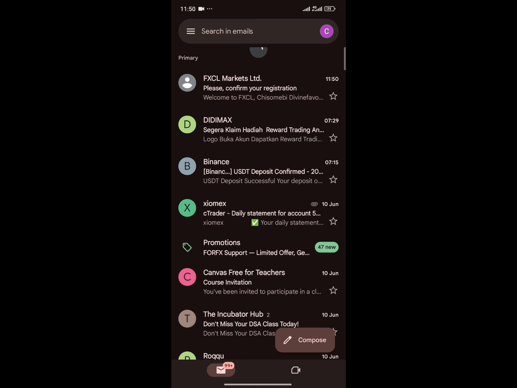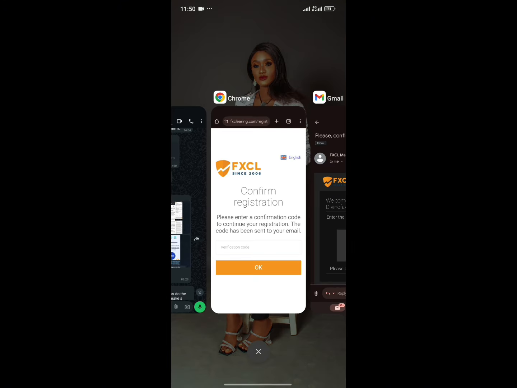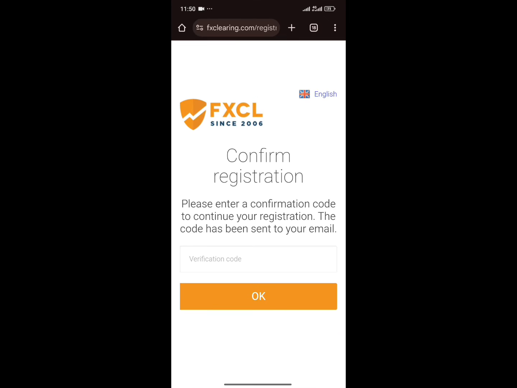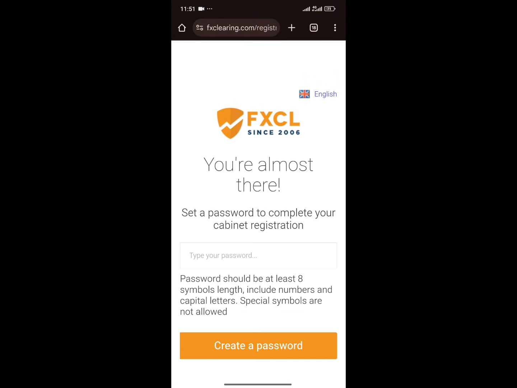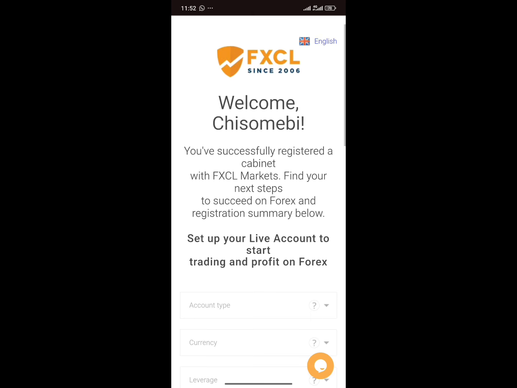This is my email right here. As you can see, the code right here. So we're going to copy the code and we're going to paste it here. Then we'll click on OK. Yes, so you're almost there. As you can see it. We're going to set a password to complete our cabinet registration. So let's create a password. Okay, I've successfully registered, as you can see.